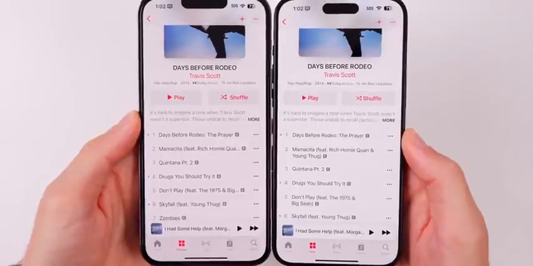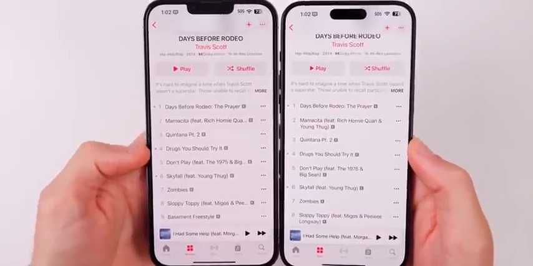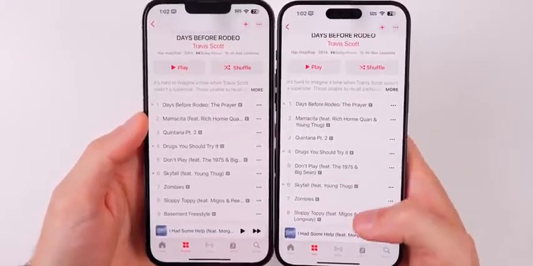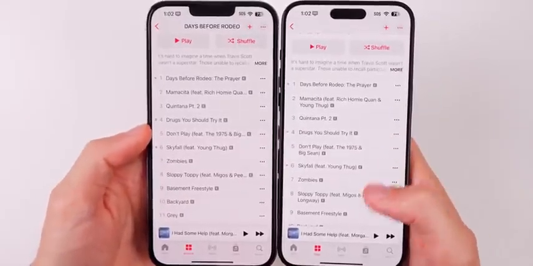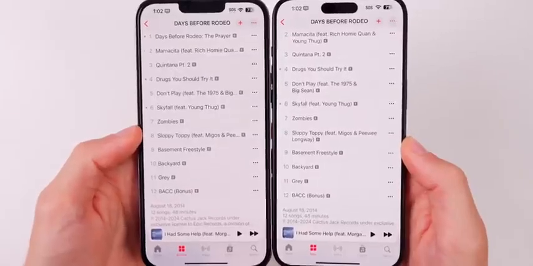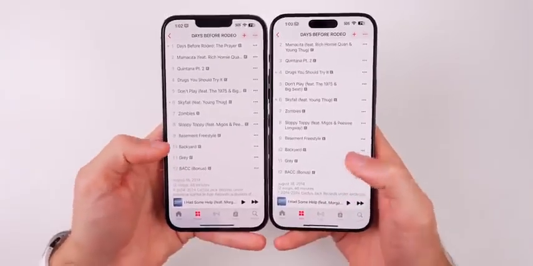And if you go into an album, it now shows the full song title instead of cutting it off. So you can see for track 2, Mamacita, it shows the full song with the features. Same with track 5, it cuts it off in iOS 17. It shows the full thing in iOS 18. And you can see for track 8, it does the same thing. So now the full title of the song shows up in iOS 18 on the album view.